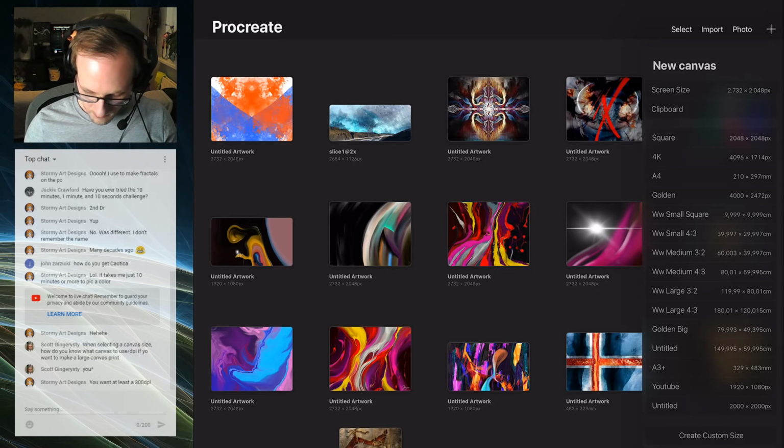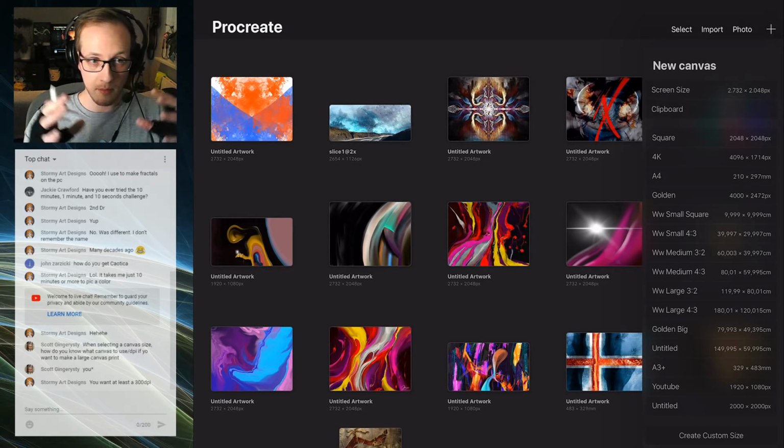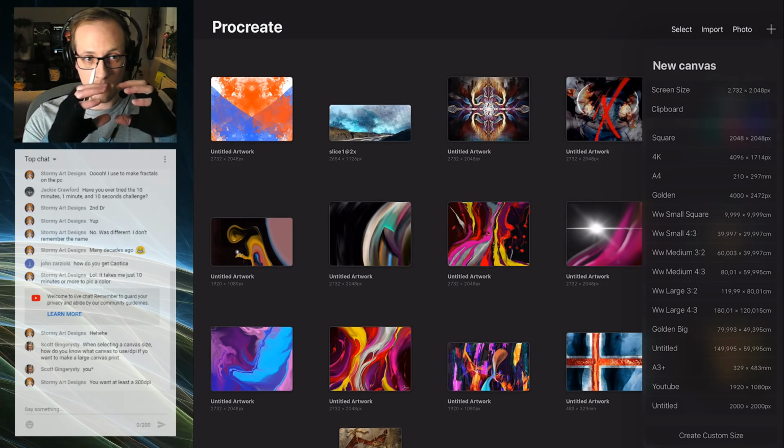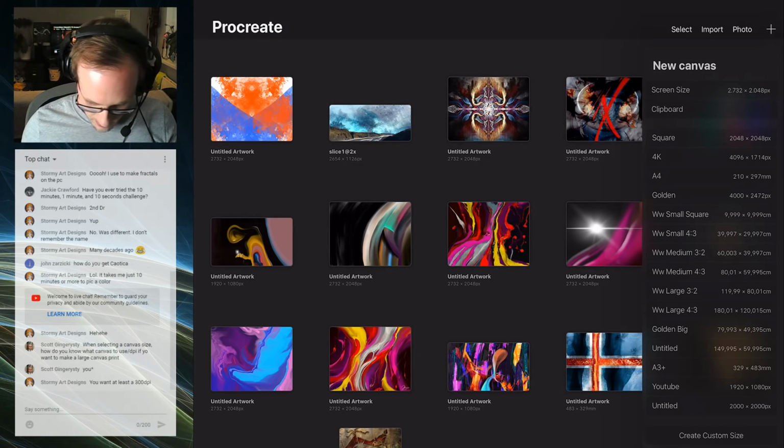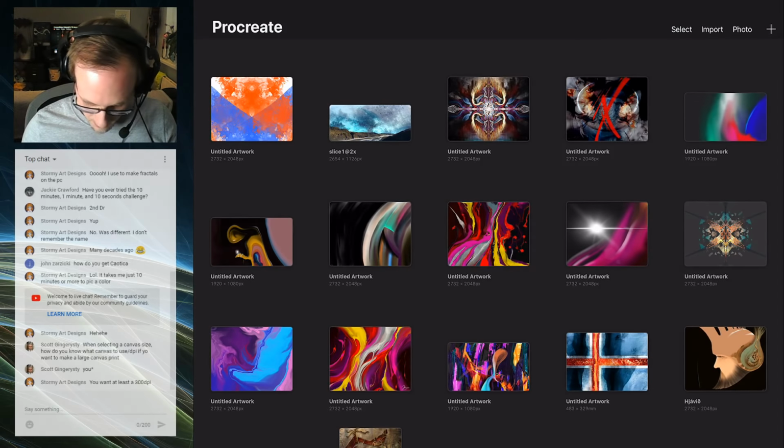Basically, the higher the DPI, the larger the picture is going to be, because there's going to be more information contained in the same amount of space. So 300 DPI is going to be 300 points in this area. 100 DPI is going to be 100 points in this area. It's just going to be less information, smaller file size.